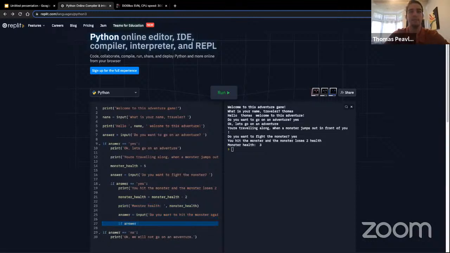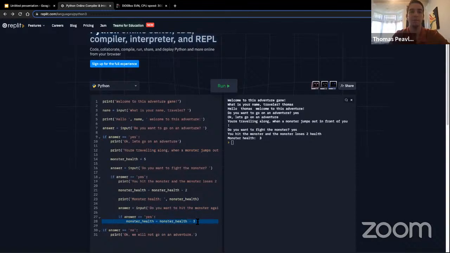If answer is yes, then we want to have the monster health, and maybe this time it hits for 3. And so we want to subtract health from the monster, and it hits for 3. So now we know that the monster's health is 0, but maybe we want to check for that.